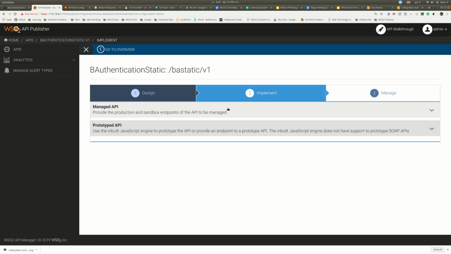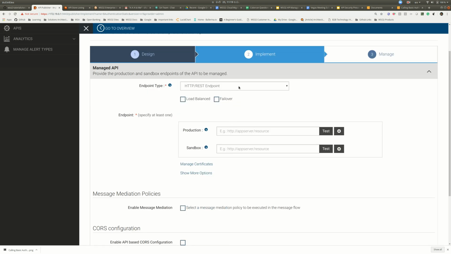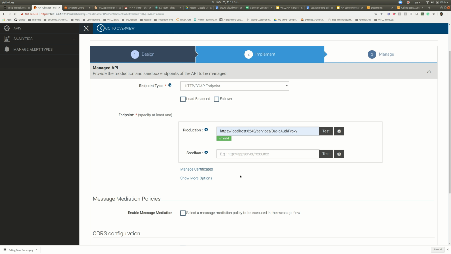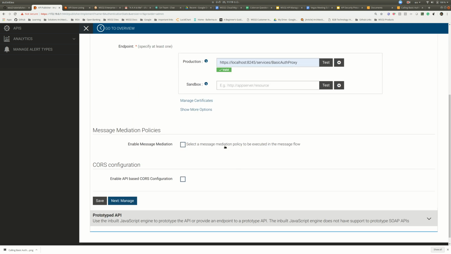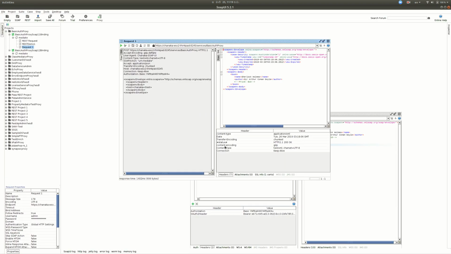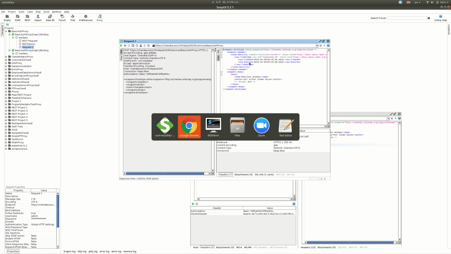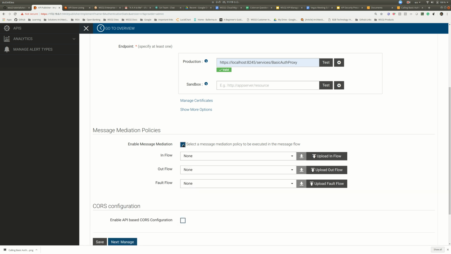Let's go to the implement section and provide the endpoint details. I am going to use the SOAP endpoint. So the endpoint information is localhost 8245 services basic auth proxy. The service is running and which is available. So if you remember here, in the response we are getting the WS security header from the actual backend service. So I am going to remove that from the response by enabling a custom mediation sequence.